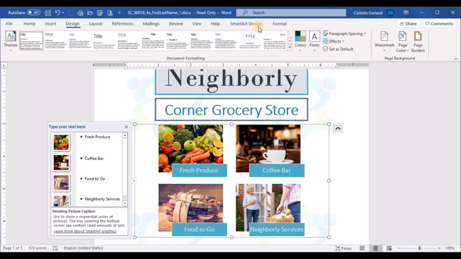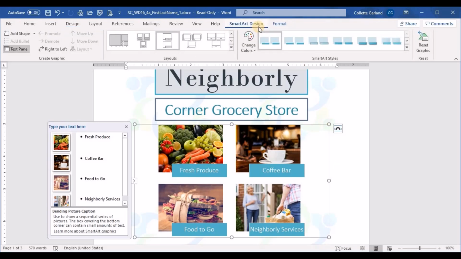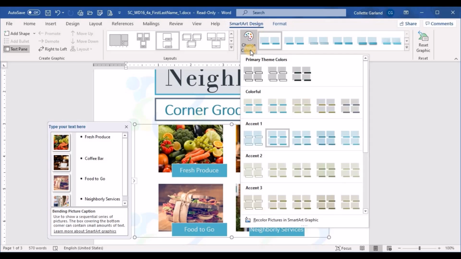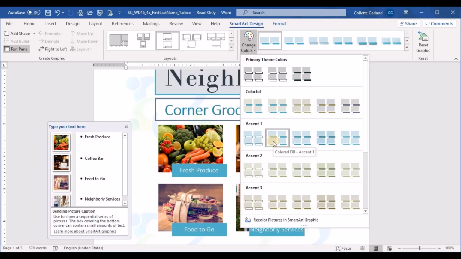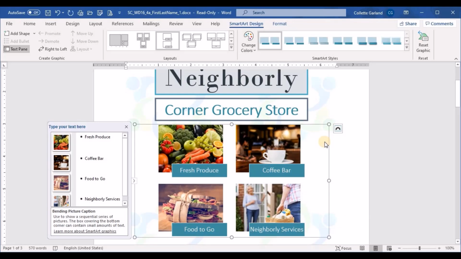So we're going to go up here to SmartArt Design, and it wants you to change the colors. So here's change colors and change it to gradient loop accent 1. Accent 1, colored, gradient loop. Here we go. Apply the intense effect SmartArt style. So here's the SmartArt style. So I'm just going to hover. Here we go.